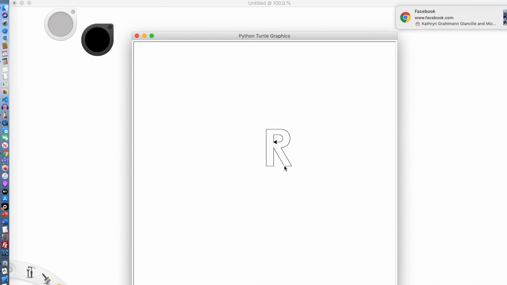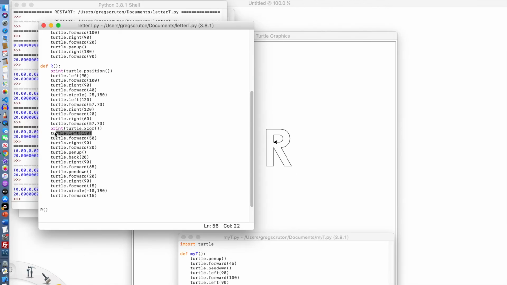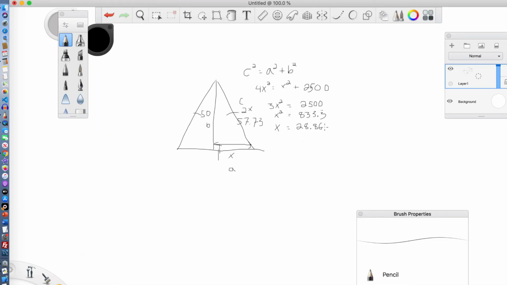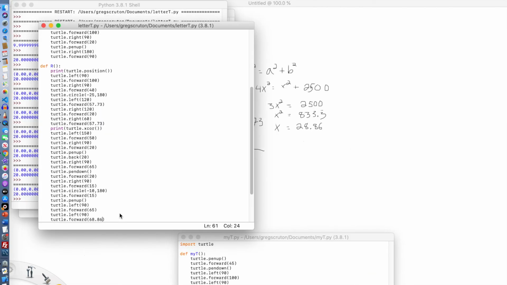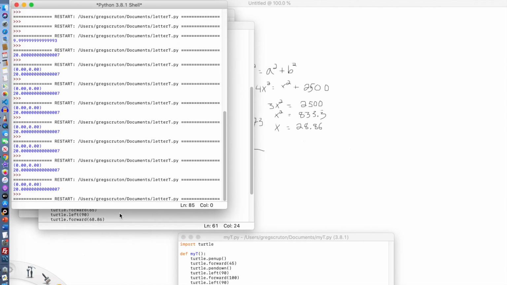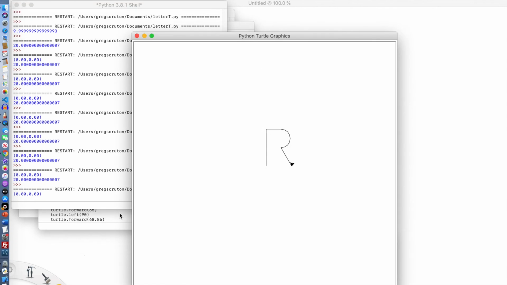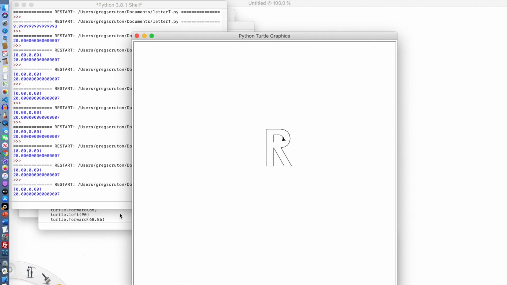If this is 28.86 and this is 20, this is 48.86, and then we want to move another 20, so 68.86. Turn to the left, pen up, left 90, forward 65, left 90, forward 68.86. We'll save that. Function F5. And we're ready for our next letter.